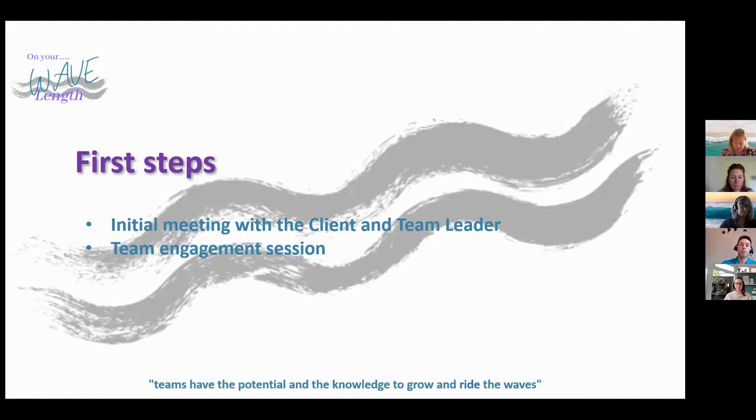We then have a team engagement session. And this is a bit of a getting to know yourself process where we introduce ourselves. We talk about the role of the team coach. We talk about our approach, what it looks and feels like. We get the team to introduce themselves to us so that we get an idea of who they are, and share a bit of information about themselves so that we can start to build a relationship.